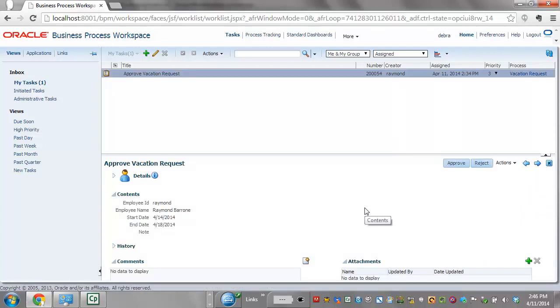So what does claim mean? A claim is a way for Deborah to indicate to the other managers that she is working on this request. She will be the one who's going to approve or reject it. So it locks it. The other managers can see it, but they are not going to be able to approve or reject that request.